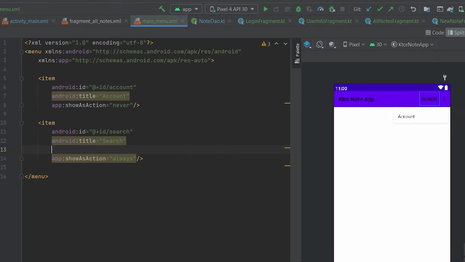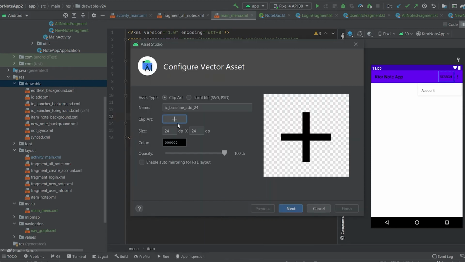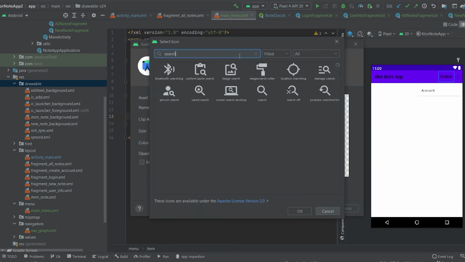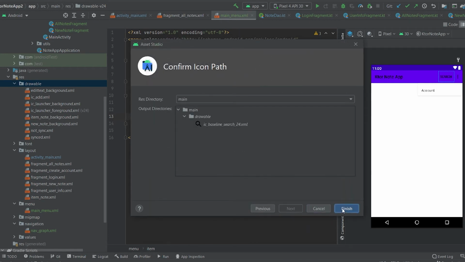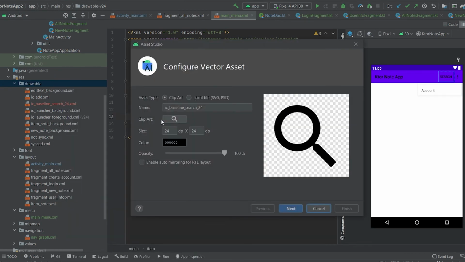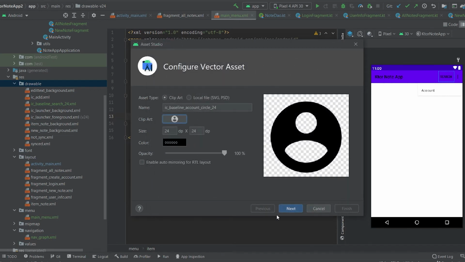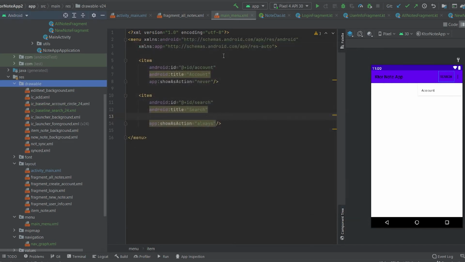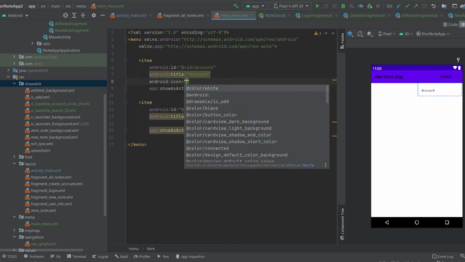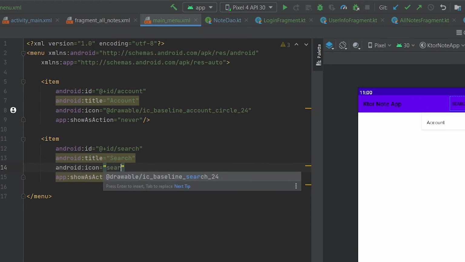Also we have to add the icons. So in this drawable folder we have to add a new vector asset. Here we have to search, and press OK, and then add it and finish. And then also add one more icon, which is for account, vector asset, then search for account, select this account circle, and then press OK, and then next, and then finish. So here we have to write the icon as account, and here our icon will be the search icon.